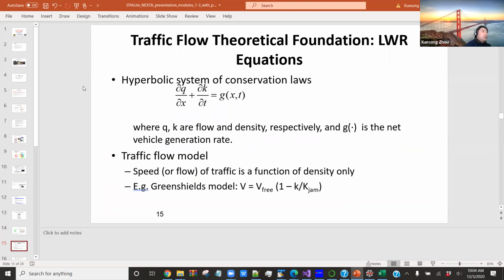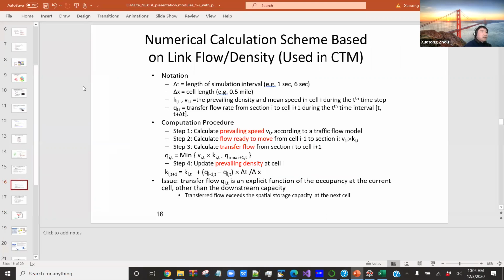I'm not going to go over all the details, but it is very important to understand from the very beginning that we are solving a hyperbolic system of conservation of flow, with q, k as flow and density, and g as a net vehicle generation rate. For the typical traffic flow model, we use the Greenshields model, and we typically assume the speed is a function of the density.